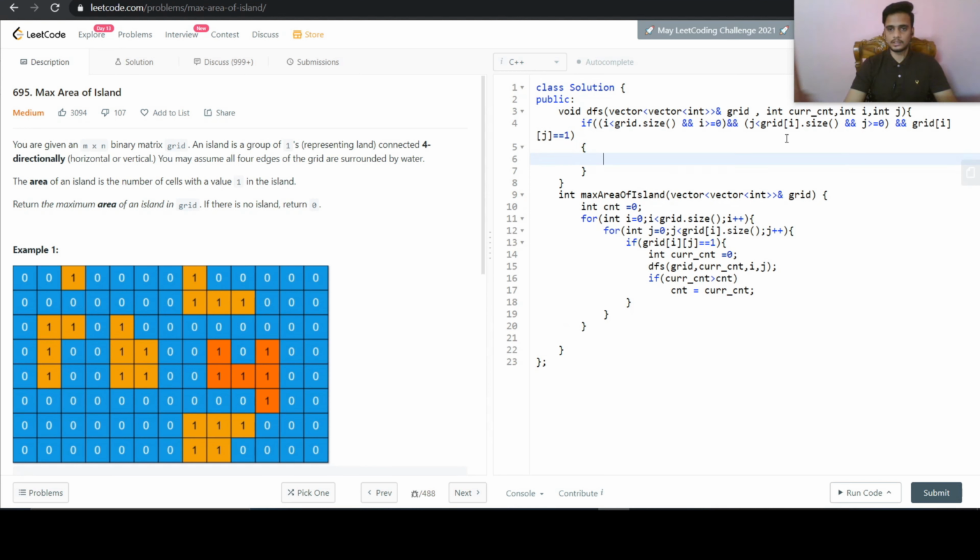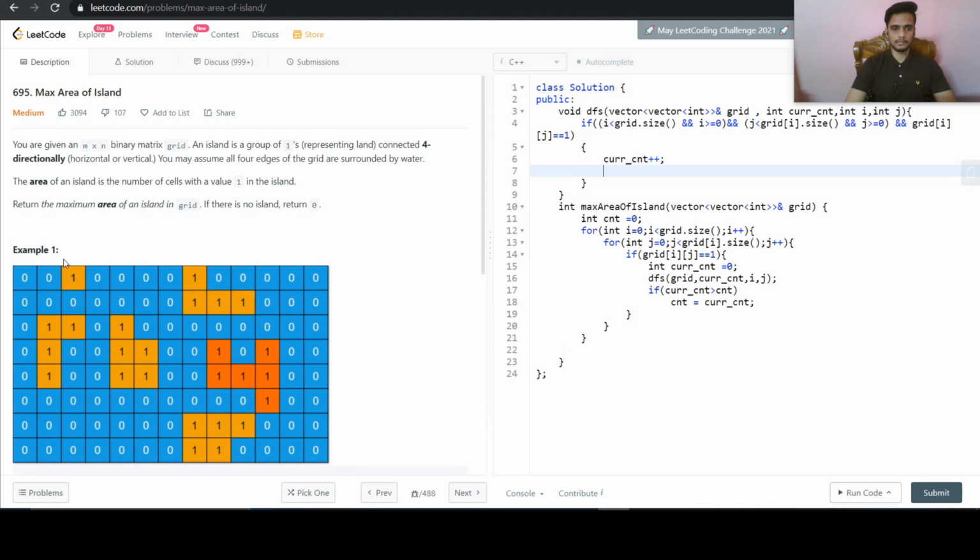So once all these conditions are fulfilled, means we are inside this particular grid, and the value of that particular index is 1. So first of all, we will do current count plus plus, which means we have consumed that particular index, and then once we have consumed it, we will make that grid of i and j as 0.